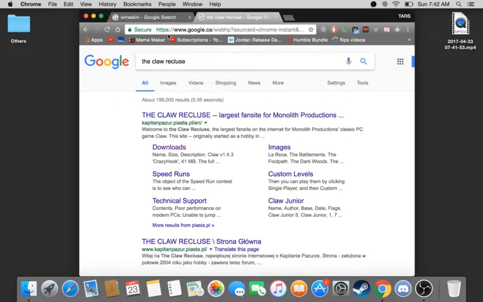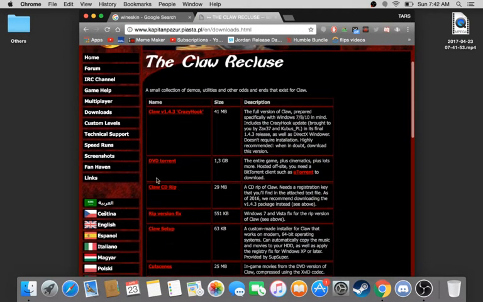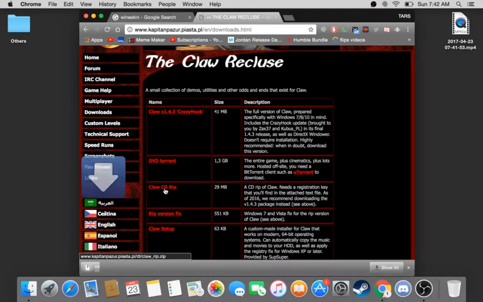And next thing you're going to be needing is the actual game that we're going to be downloading. So just search up the Claw Recluse, go to downloads, and it's going to be the Claw CD RIP third download. Pretty much this is the one we're going to be using. If you have trouble at the end step, with the actual game starting itself after following all these steps until the very end, then you're gonna need this version, but you probably won't have that issue.